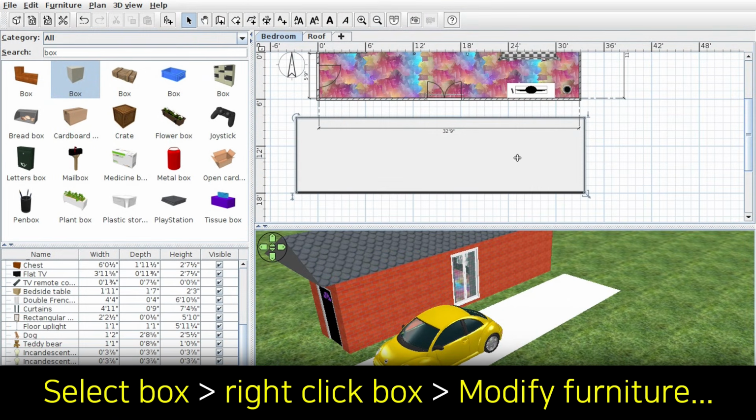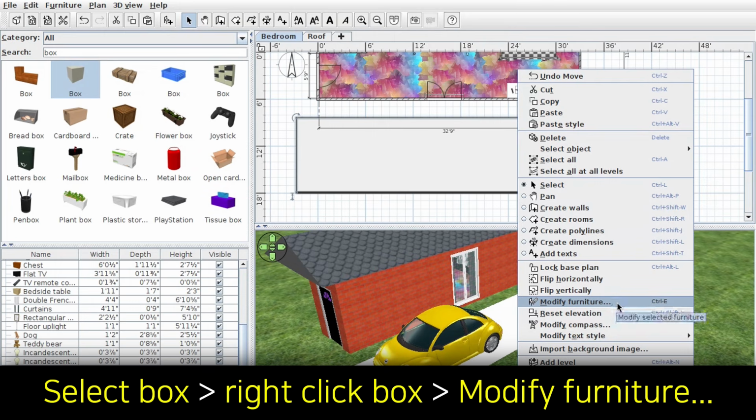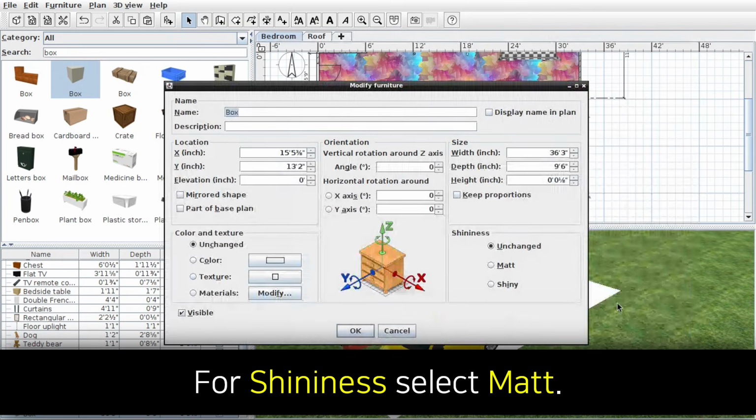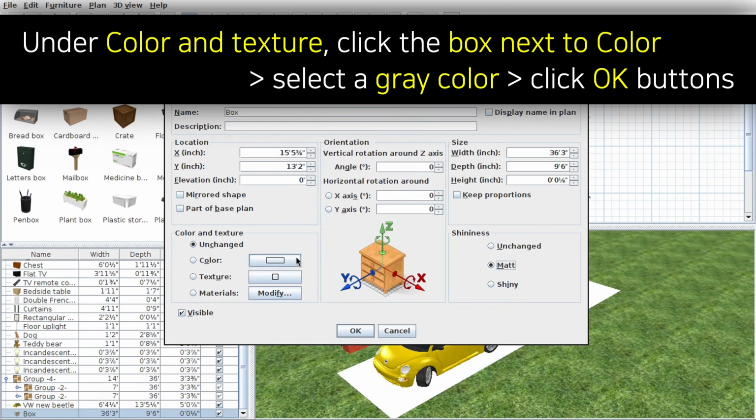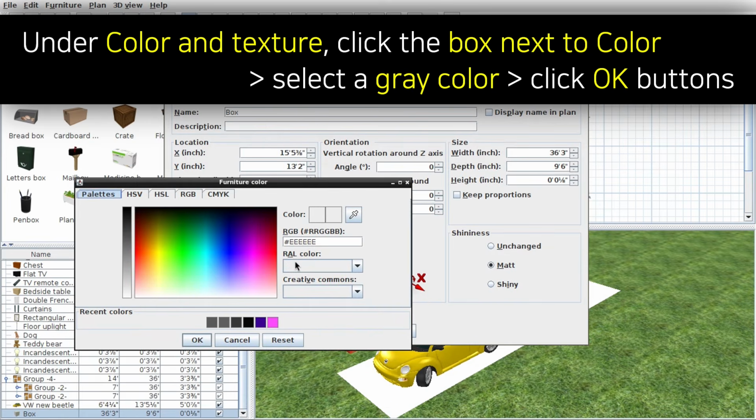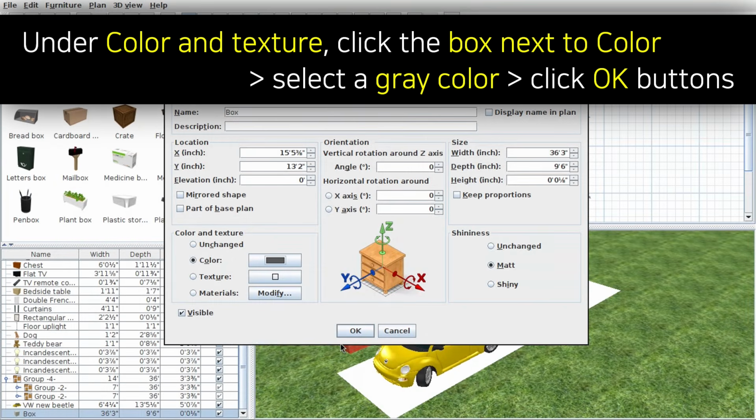With the box still selected, we can right-click on it, then select Modify Furniture. In the window that comes up under Shininess, we can select Matte. After that, we can click the box next to Color, and then we can select a gray color. When we are done doing that, we can click the OK buttons to apply the changes.